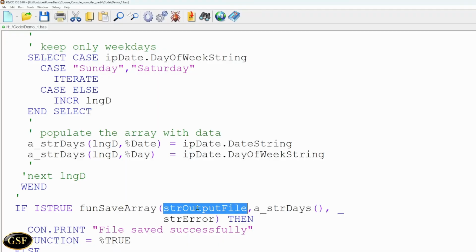The name of the file we wish to output to, the array containing the data we wish to output, and an error variable. If there is any problem saving the array to file, then the error name will be saved into this variable. So if the saveArray function saves successfully, we will get a return of true. If it returns false, then we can print out to our console that we are unable to save the file.